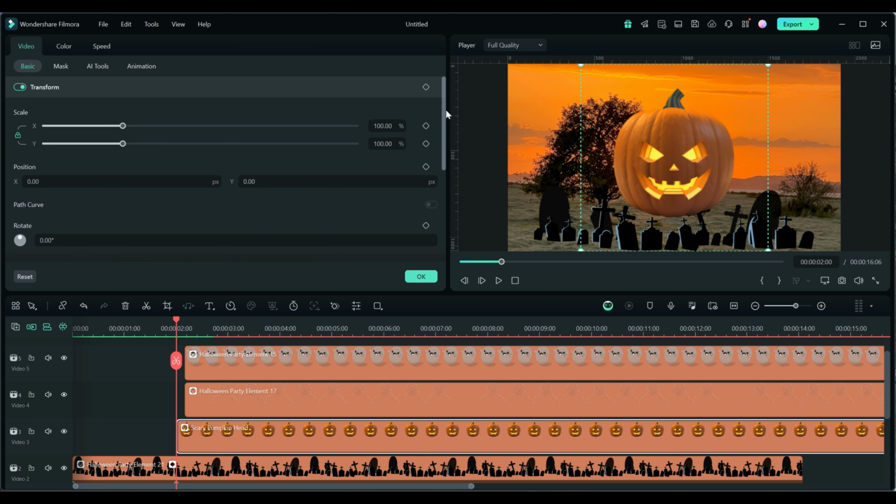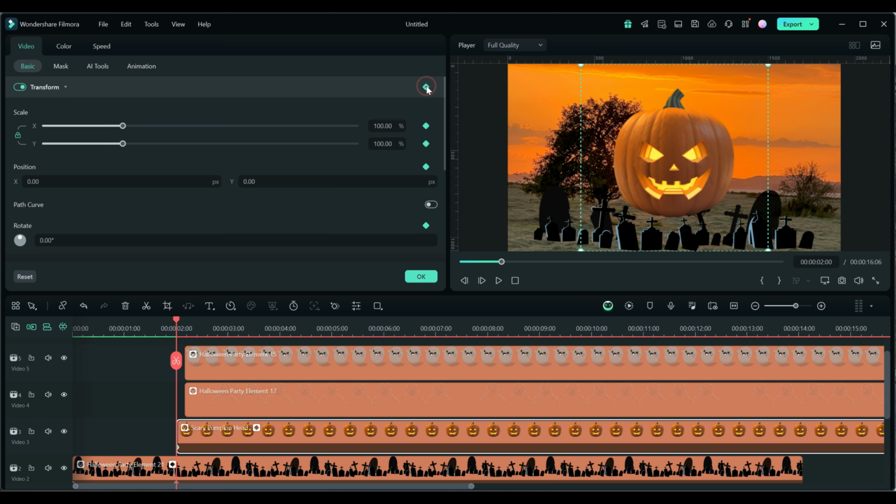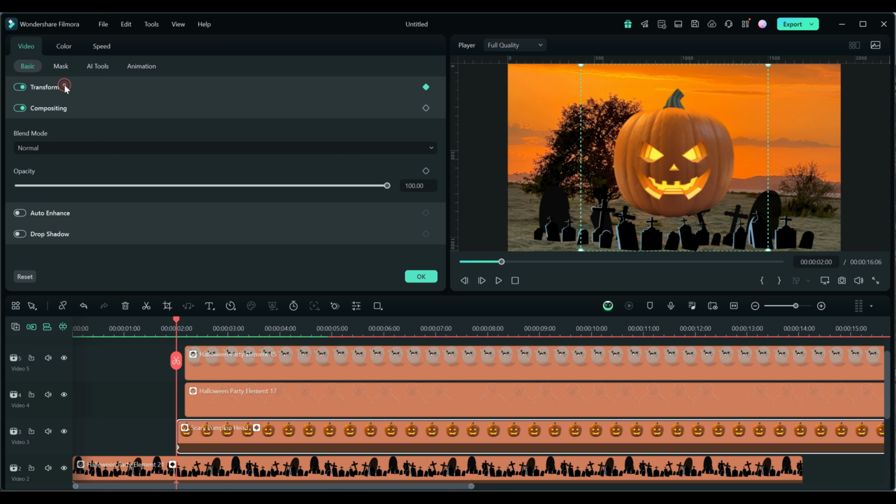So let's go back up to the transform, and it's 100%, and it's at the beginning. So let's go ahead and we'll click this keyframe here. That will keyframe everything in the transform section, and the transform section only. If you wanted to use the composition, that's a separate keyframe.